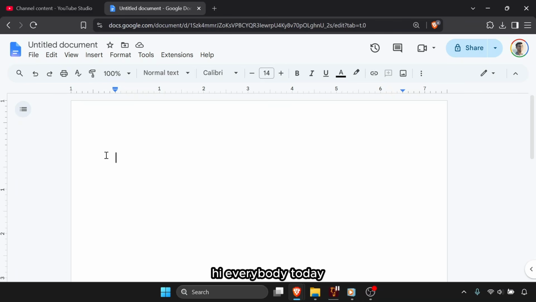Hi everybody. Today we are going to learn how to use Google Docs email draft building blocks to export messages directly into Gmail.